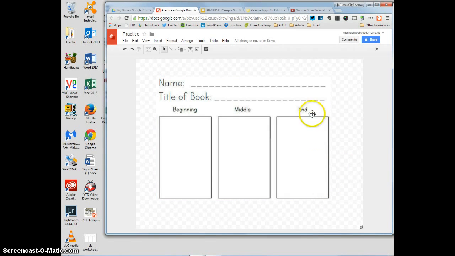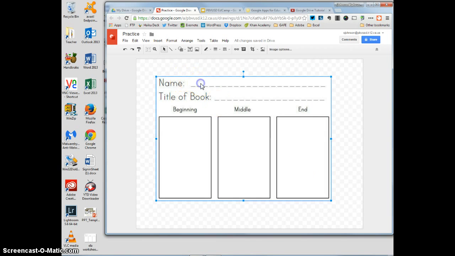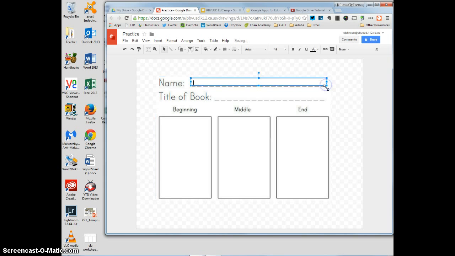So my graphic organizer worksheet is now in Google Drawing, and you can see that if you were to send this out to students, when I click on it, I can't start typing on it right away. There's one thing I need to do. I need to create a text box, and what you do is you go to this icon. When I hover over it, it says text box. I'm going to click on that, and now the cursor turns into this cross, and I can click and drag and make a box just like that.